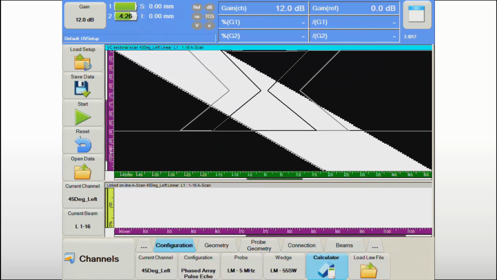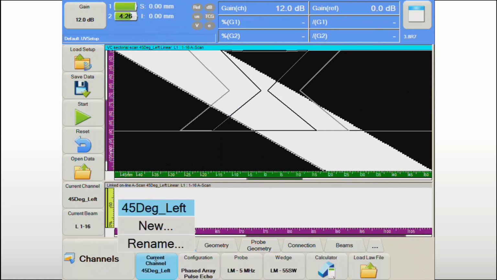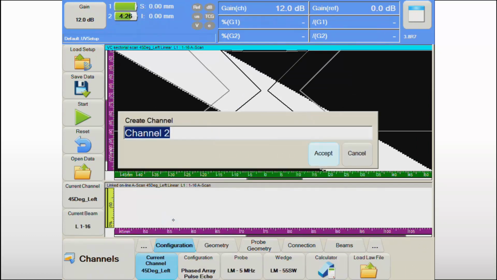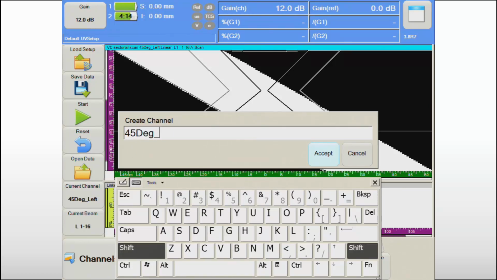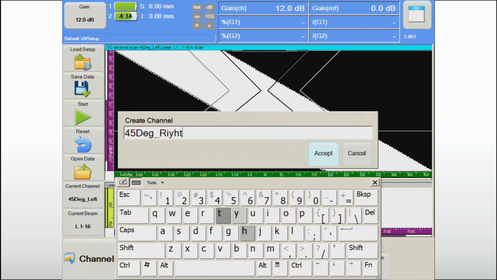If we want to inspect both sides of the weld at the same time, we need to create a second channel. To do so, click on the Current Channel button and select New. Name your new channel. In this case, we will name the channel 45 degrees underscore right. Creating a new channel, make sure you always copy the currently selected channel.